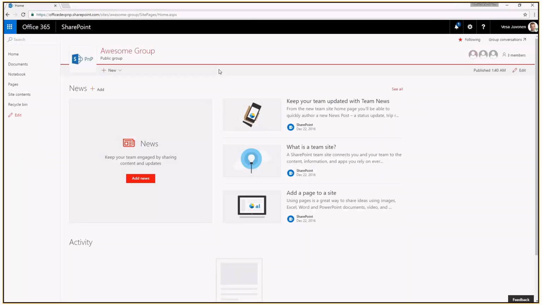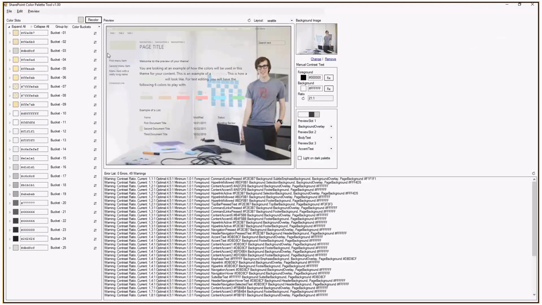Probably the first question, quickly going through, is: okay, so how do I create my custom theme? I can create my custom themes using this awesome tool which was released back in 2013 or so, numerous years ago, which is called the SharePoint Color Palette Tool version 1.00. No idea why there are two zeros in the version. This is a free tool which is available from a Microsoft download site. If you search for it, you'll find it. You can install that, and you can use it to create a color file, an SP color file.